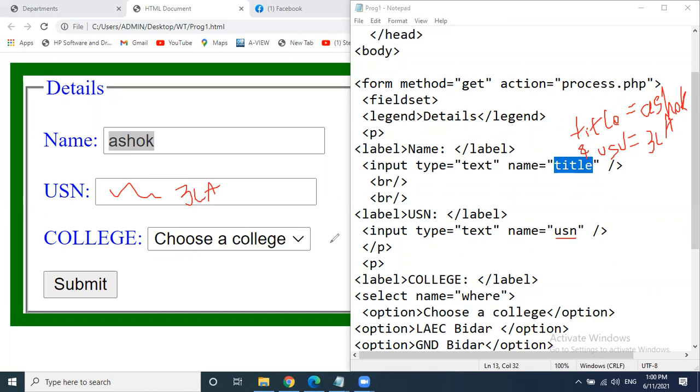Okay. So likewise, college. College का name में क्या है? Selection के name में where. So if I choose college as a LAC, means after your where will assign to, so that LAC will assign to where. So now where will become LAC. Are you getting? So this is a form.